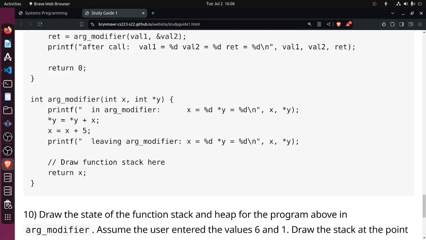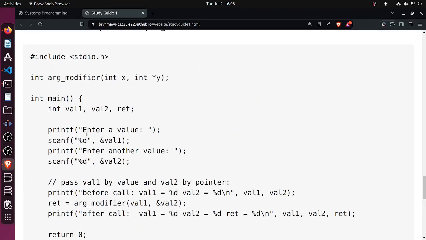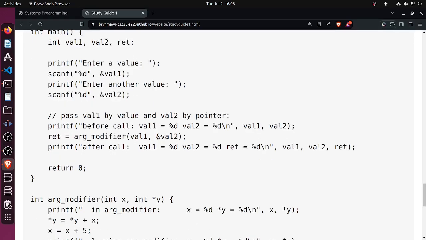So we take y plus x. Whatever the user put in for x and y, this is going to be x plus y, and that's what's going to get printed when we print here. And the return is just x, which is just the val1 value. And that doesn't change because of the call to the function.